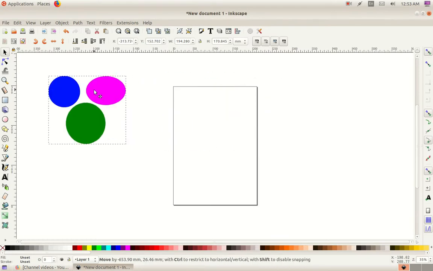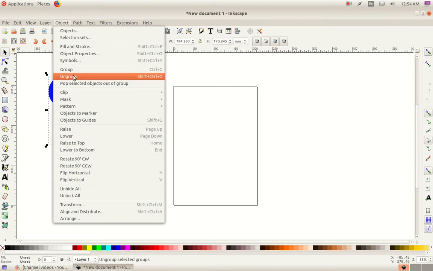Got it? Yes. If I try to change the color, what happens? I'm going to change the color. The color of all 3 will be changed. That means it is a single object. Now I want to change the color of a single circle. Then what I have to do is ungroup it. How to ungroup? Object, Ungroup.